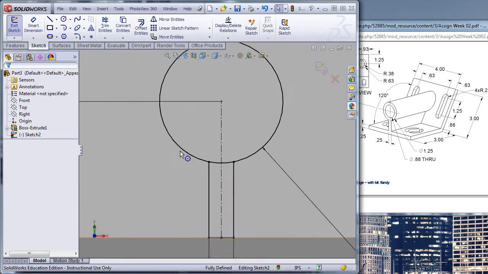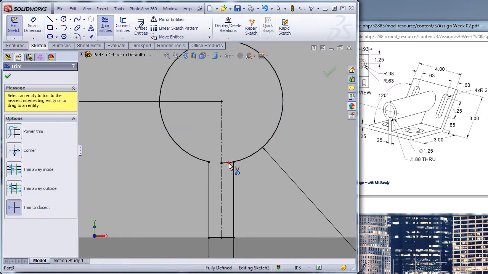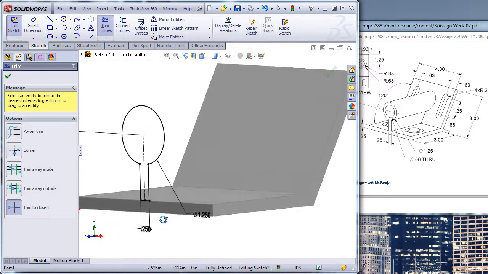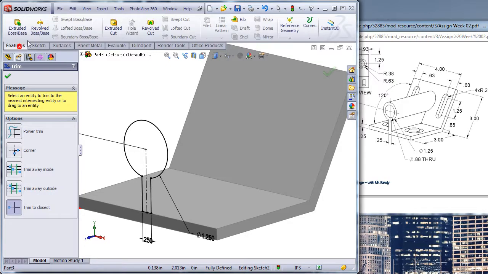I'm fully defined now, but I'm not quite done because I have 2 separate loops here. I have to get rid of that. So we're going to trim. And I'm going to take out these 2 segments. Okay. Now I have a single closed shape. And we're going to extrude that.